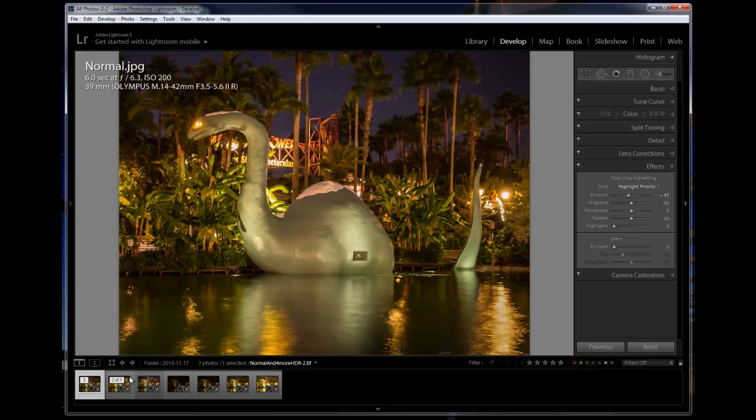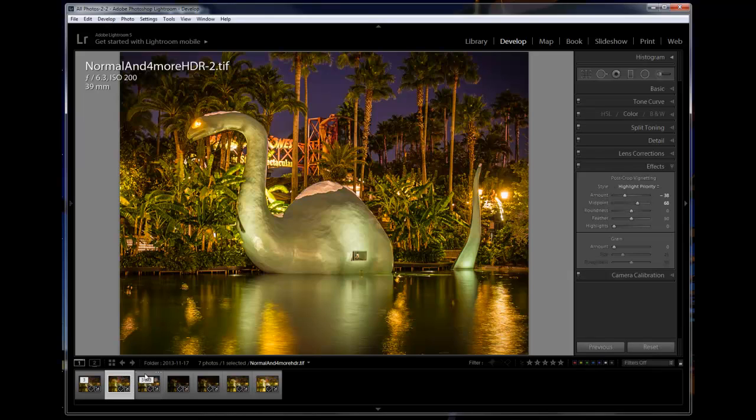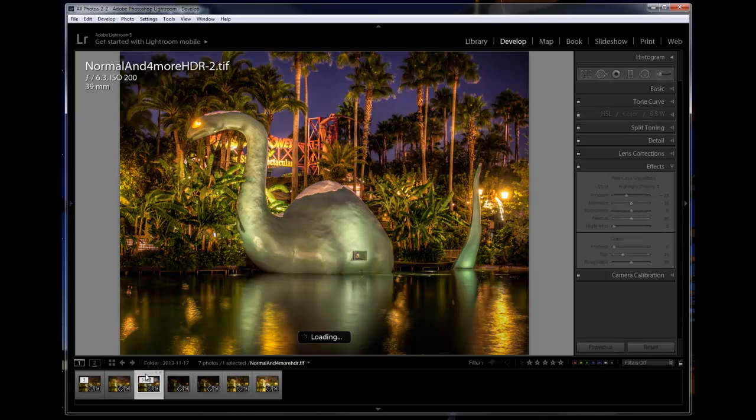Again, this is the original. Then we've got the 32-bit HDR combo, and then we've got the Photomatix shot. So that's it. That is a comparison of those techniques using Lightroom. I hope you've enjoyed it.